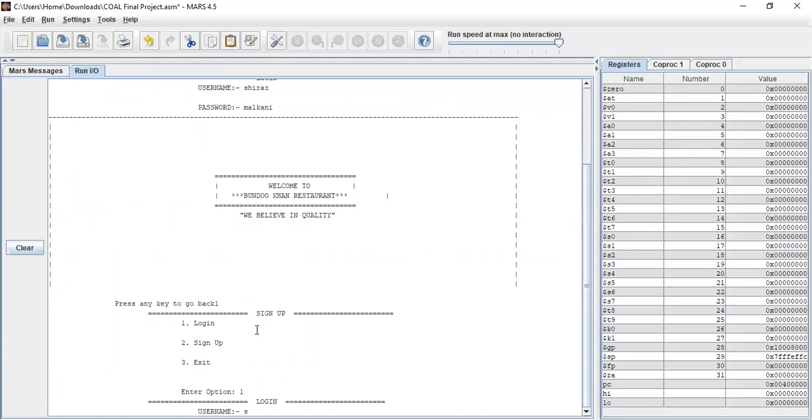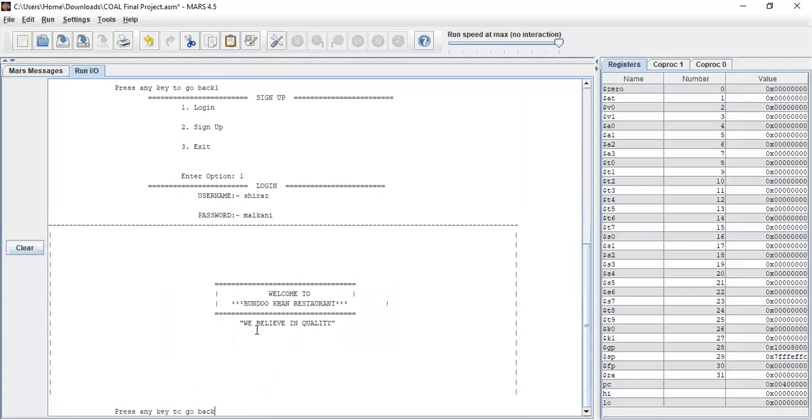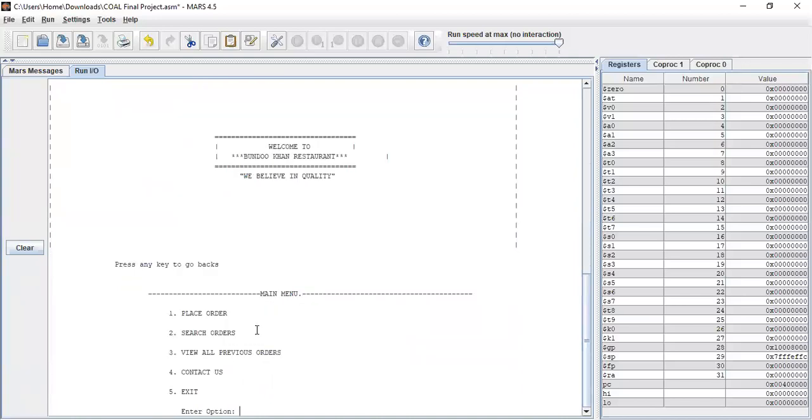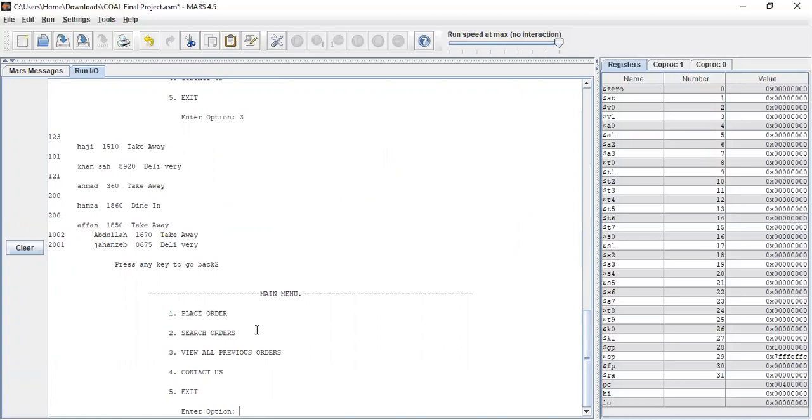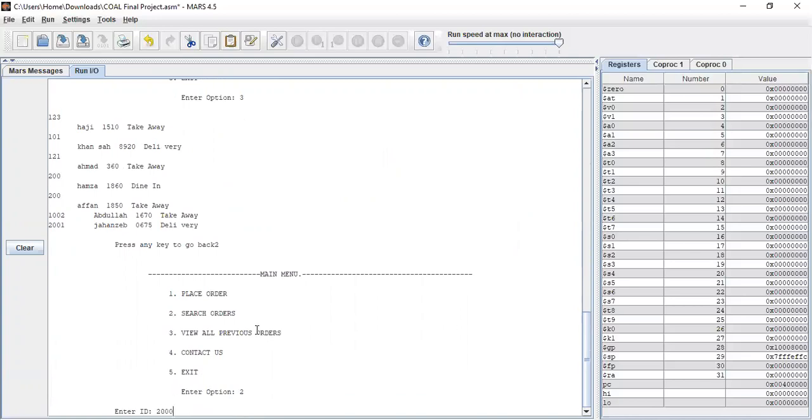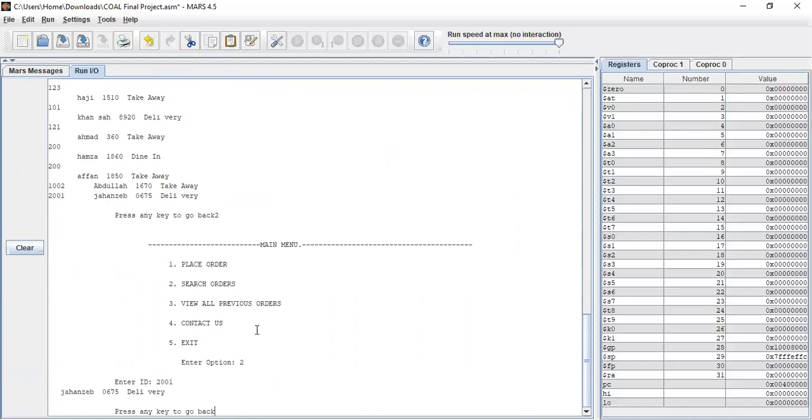Okay, here we are. Just like I was saying at the last, to view all the previous orders, it will show us like this. And again, we go back, search order. I am looking for order number 2001. Okay, it is showing us that Chandev had ordered, and he had the delivery option.